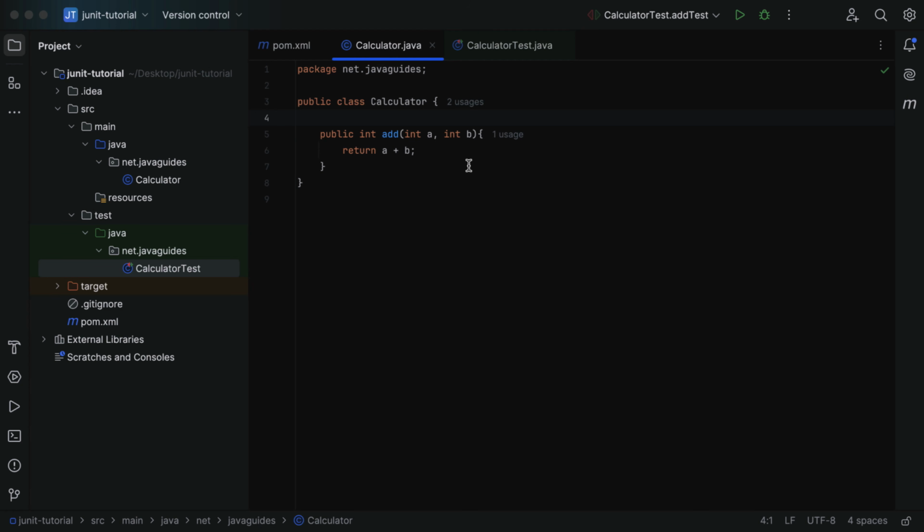Now let us understand all these basic concepts with an example so that you can remember easily. So here we have a calculator class. Within that we have the add method. Now we want to test this calculator class, right? That's why it is called a class under test. Next, within the calculator class we have the add method. Now we want to test this add method, so it is called a method under test.